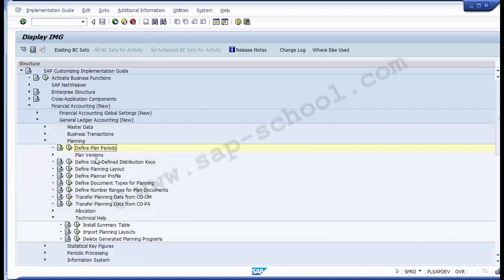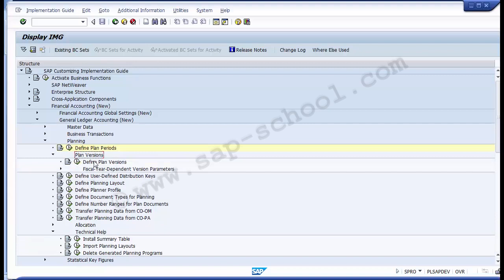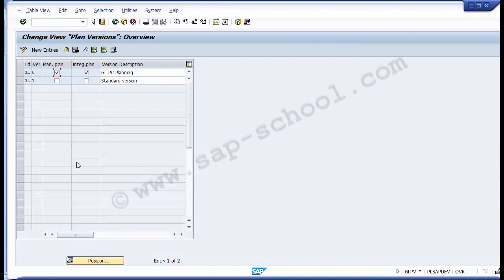As you can see over here, the plan version is the second step within the planning. So in that you need to expand this particular plan version, and within that you can find two options over here. So we need to go to the define plan versions part, then execute it, and once executed it will take you to the next screen. And now you can see the next screen is over here.